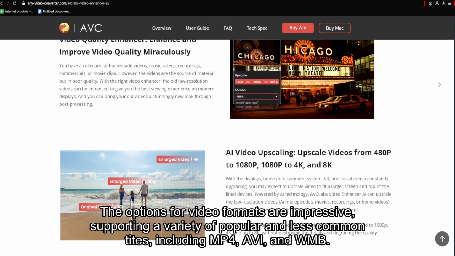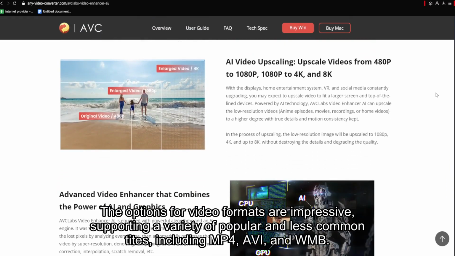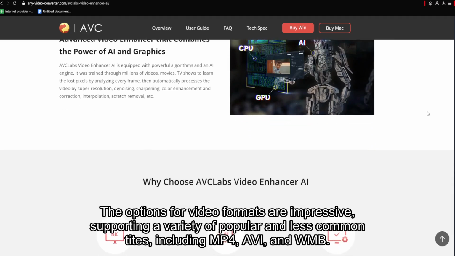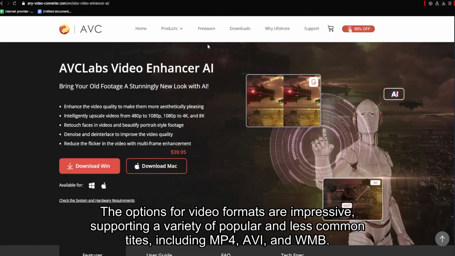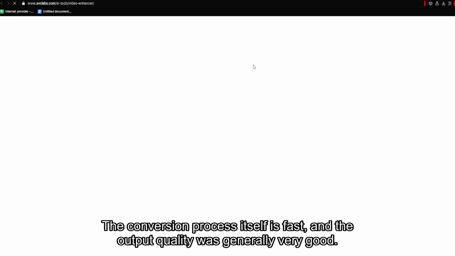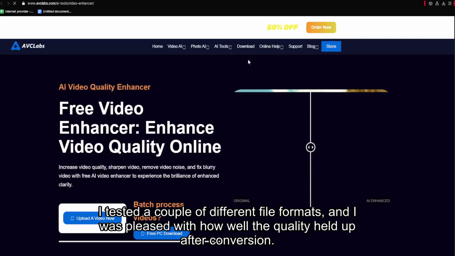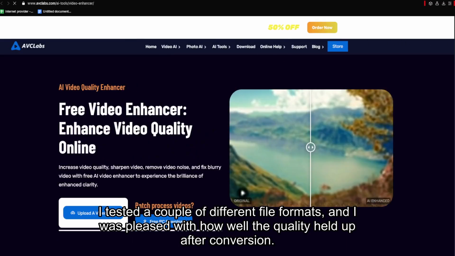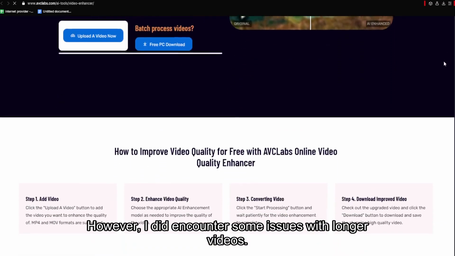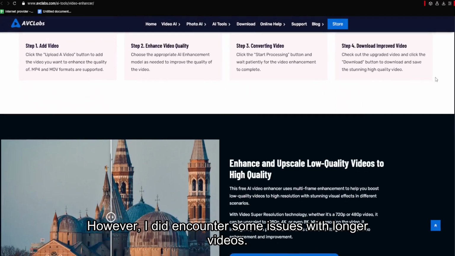The options for video formats are impressive, supporting a variety of popular and less common types, including MP4, AVI, and WMV. The conversion process itself is fast, and the output quality was generally very good. I tested a couple of different file formats, and I was pleased with how well the quality held up after conversion. However, I did encounter some issues with longer videos.